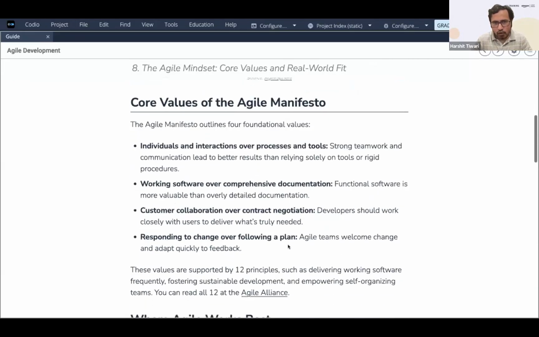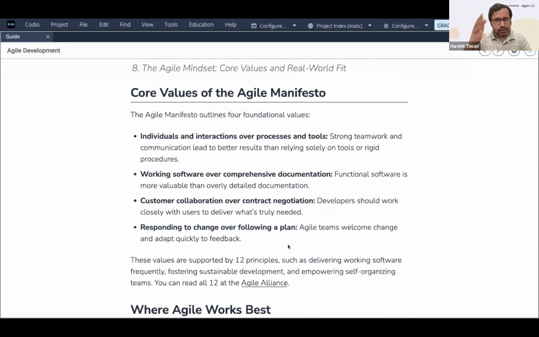What are the core values of the Agile manifesto? The manifesto that I shared with you in the live chat, what are the core values inside it? Individuals and interactions over process and tools. Strong teamwork and communication leads to better results than relying solely on the tools or rigid procedures. Working software over comprehensive documentation, because in your waterfall method you had a comprehensive and exhaustive documentation. Everything had to be documented, everything had to be there. It has to be exhaustive. You have to figure out everything.